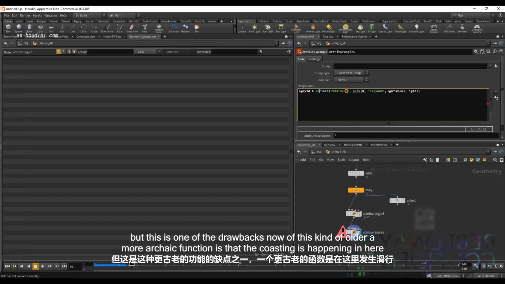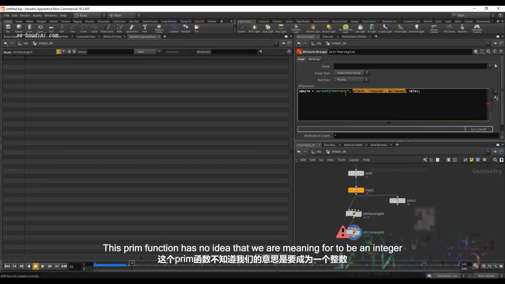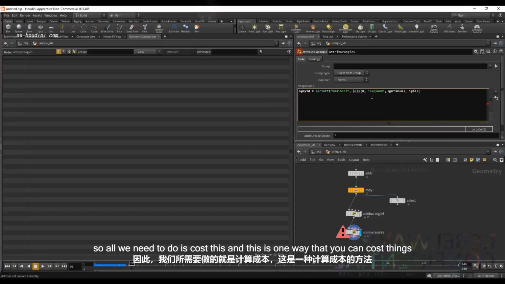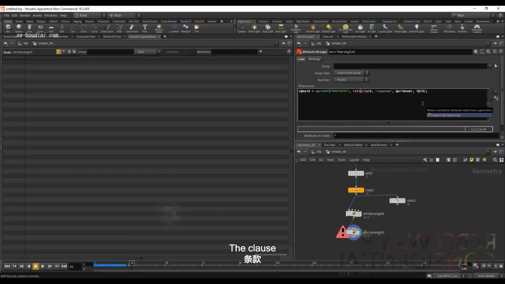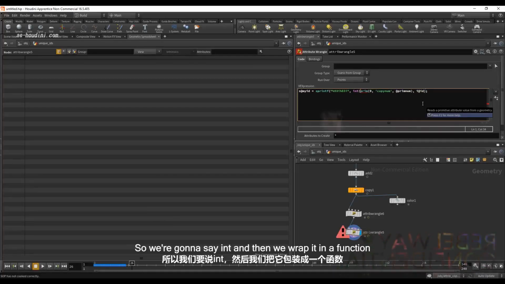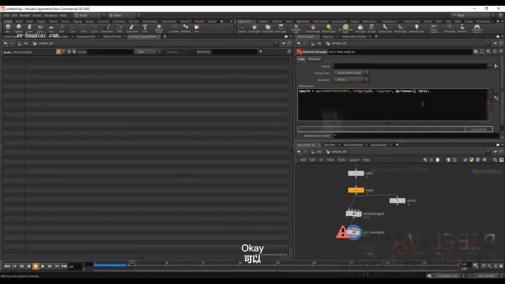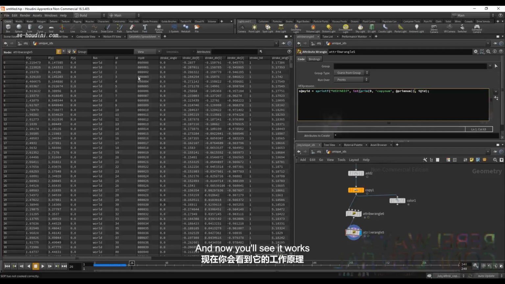But this is one of the drawbacks of this kind of older or more archaic function, is that the casting is happening in here. This prim function has no idea that we're meaning for it to be an integer. So all we need to do is cast this. And this is one way that you can cast things when it is ambiguous, is you simply wrap it with the int class. So we're going to say int, and then we wrap it in a function. And now you'll see it works.